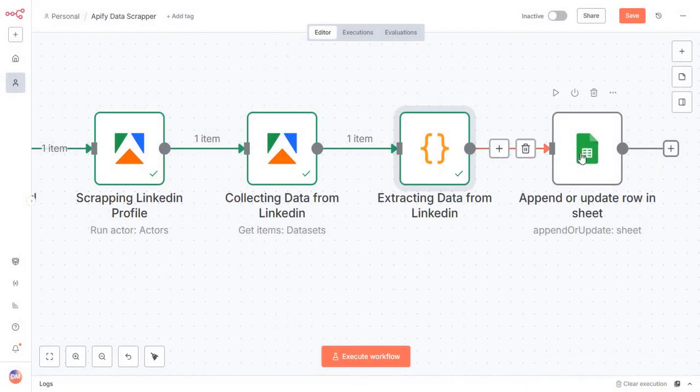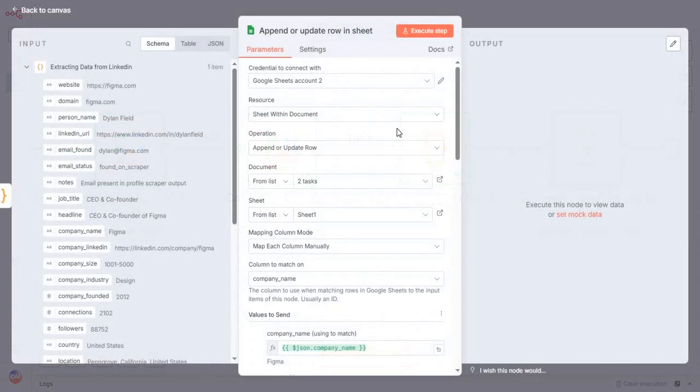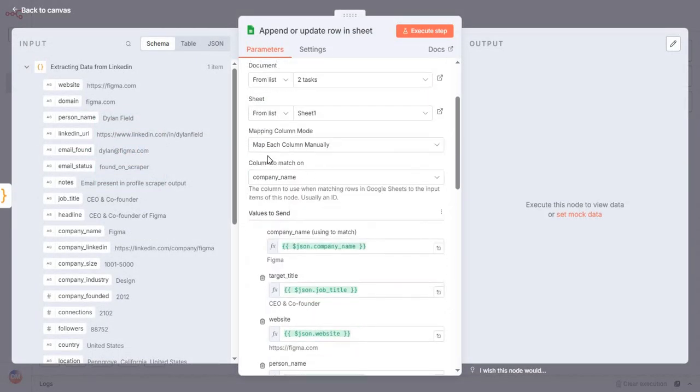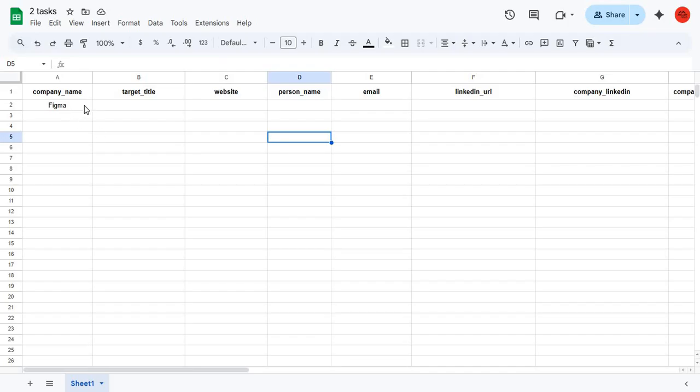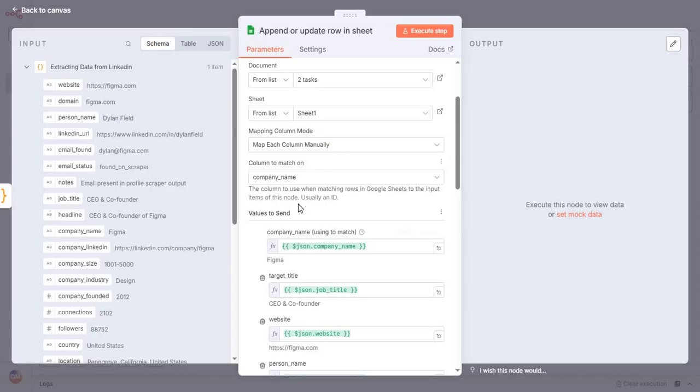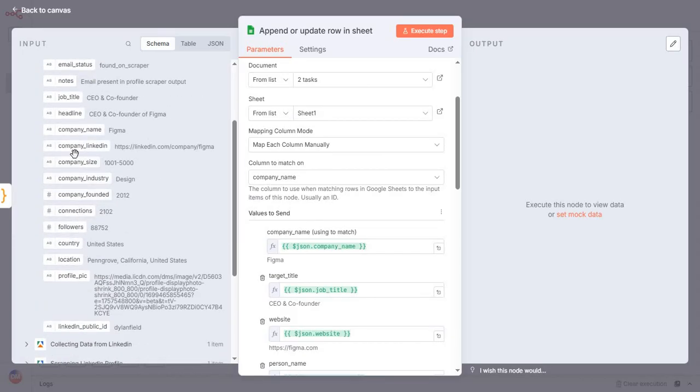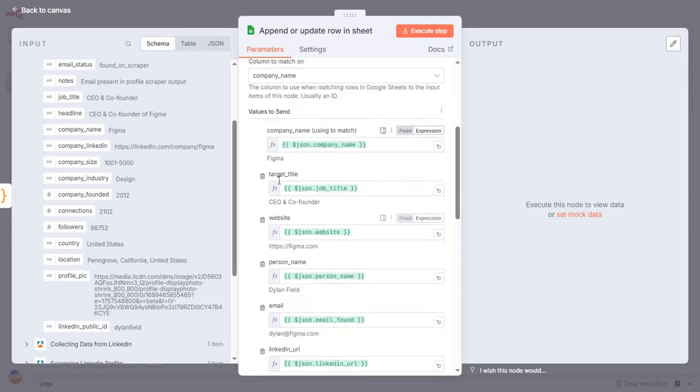Now this data further goes into Google Sheet, and the next node is Google Sheet. Here we want to update a row. We have to click on map each column manually. We want to match the column based on company name, because we do have a company name over here, Figma, and our scraper has also scraped the company name. So you can find these details over here, company name. Yeah, here it is. Just drag and drop company name over here, and we want to check: company name in my Google Sheet and company name from the scraper are matching, so it means we have to update this row. So this is doing that.